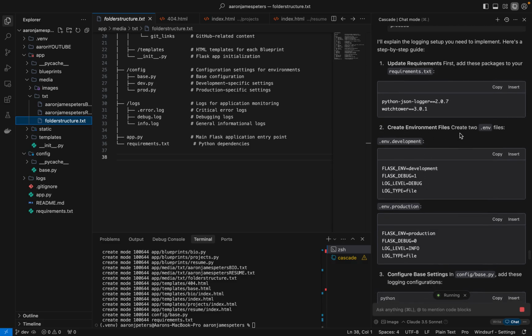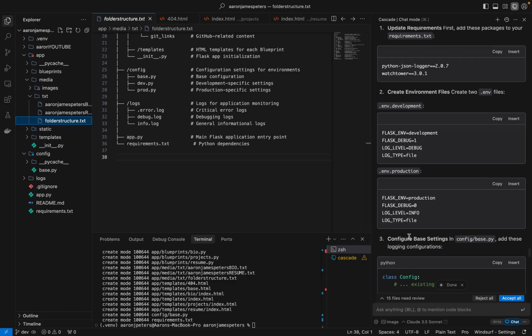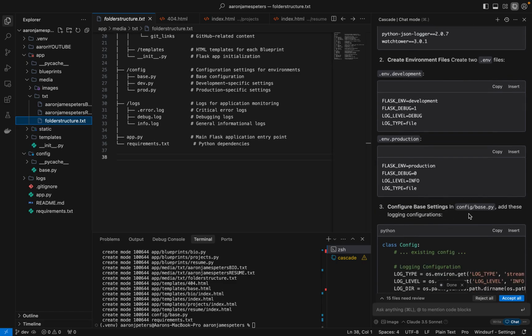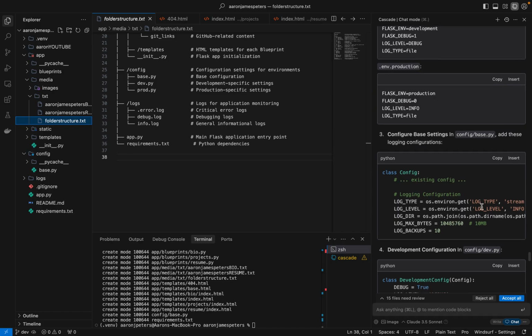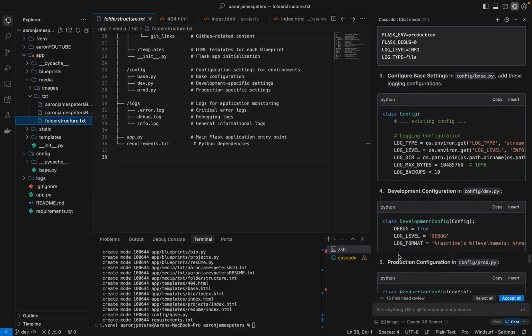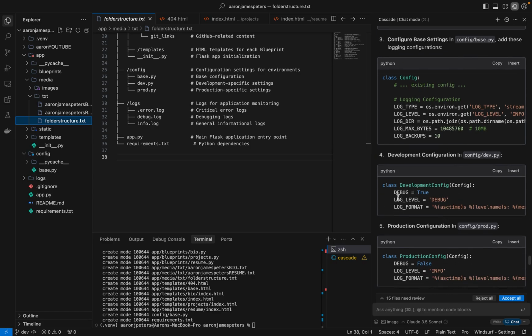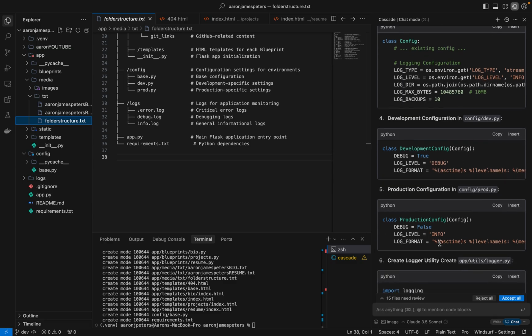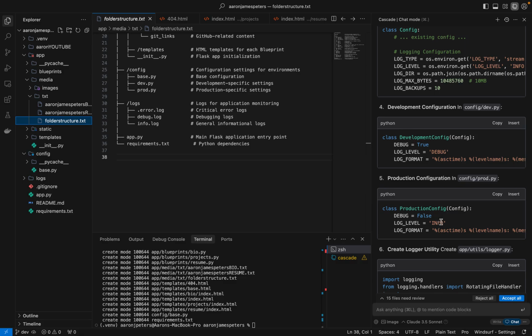Yes. So create environmental files to create two env files. So in here, we're going to have two envs. We're going to have a deployment env and a production env. Configure these base settings to the base.py. And this will be the class config, deployment config. Here we have debug is true, log level debug, so it's going to show all the logs. But when we get into production, it's going to have a false.